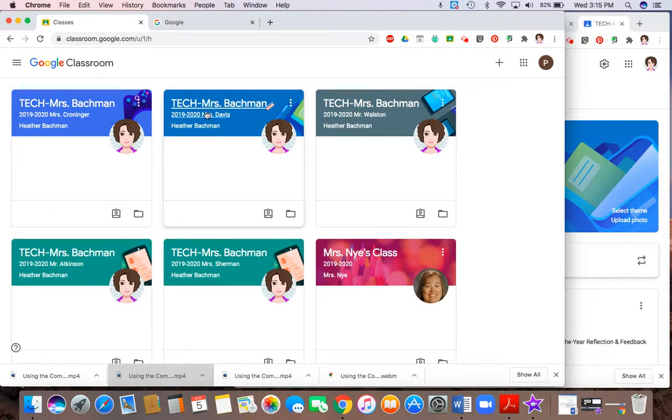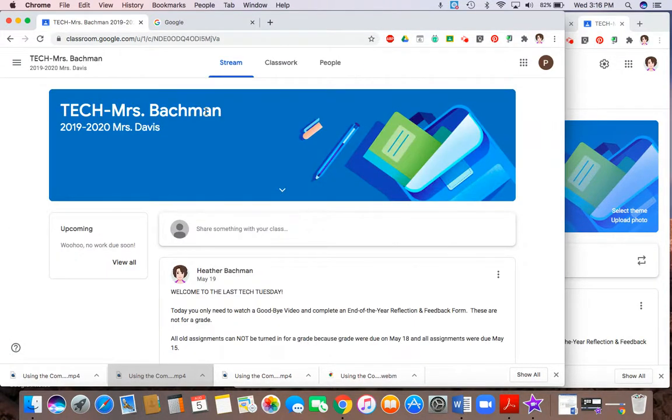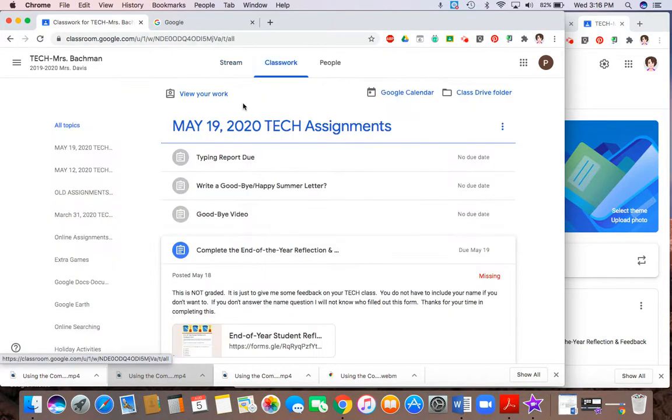Once you get into a Google Classroom and you want to see if you have any work that's due, you can click on the word classwork. Up at the top is this section called View Your Work. So you don't have to take time and look at each heading. You don't have to look to see if you have gray circles versus blue circles. You can actually just hit this View Your Work button.